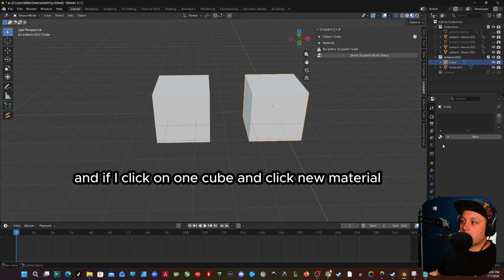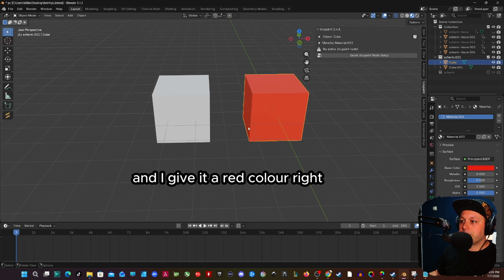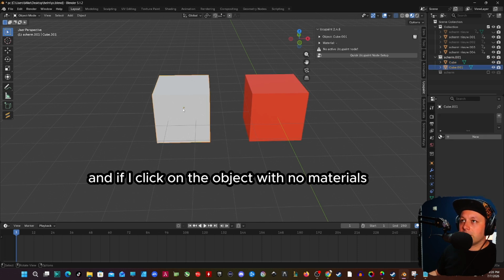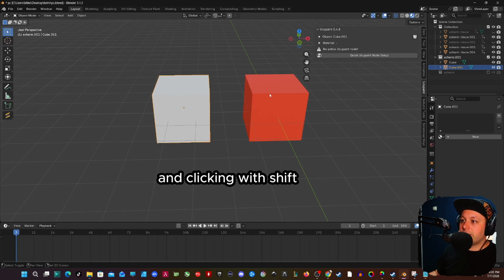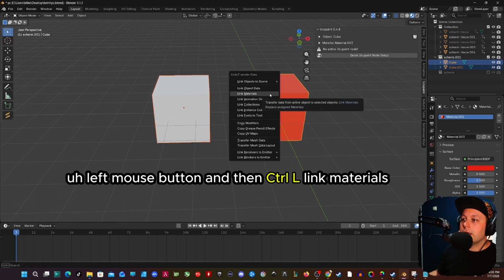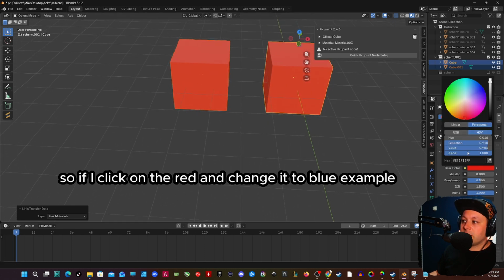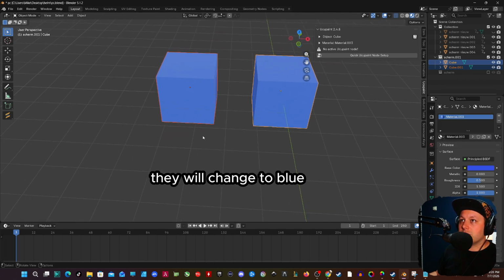And if I click on one cube and click New Material and I give it a red color, right? And if I click on the object with no materials and click with Shift and left mouse button and then Ctrl L, Link Materials, they got the same materials. So if I click on the red and change it to blue for example, they will change to blue.